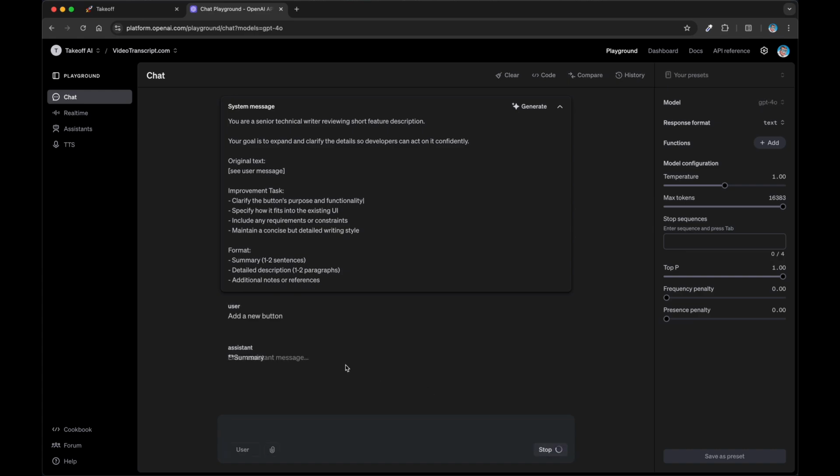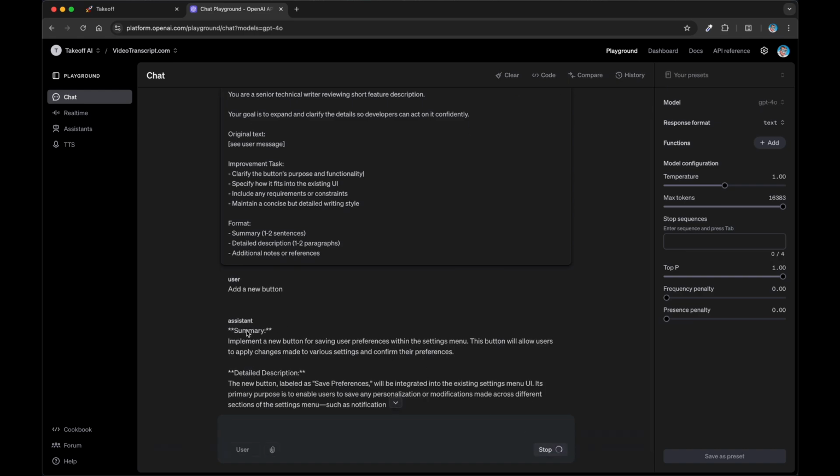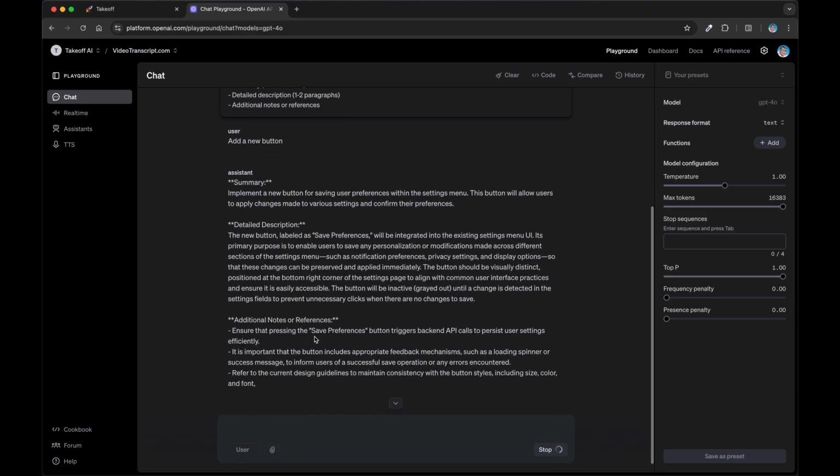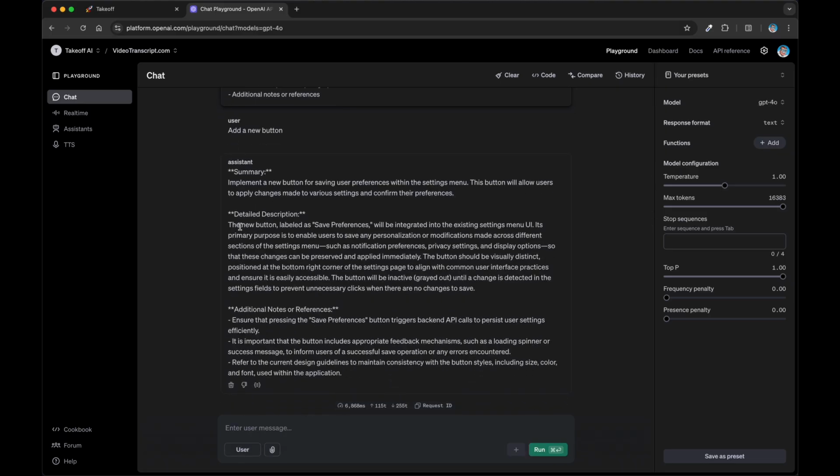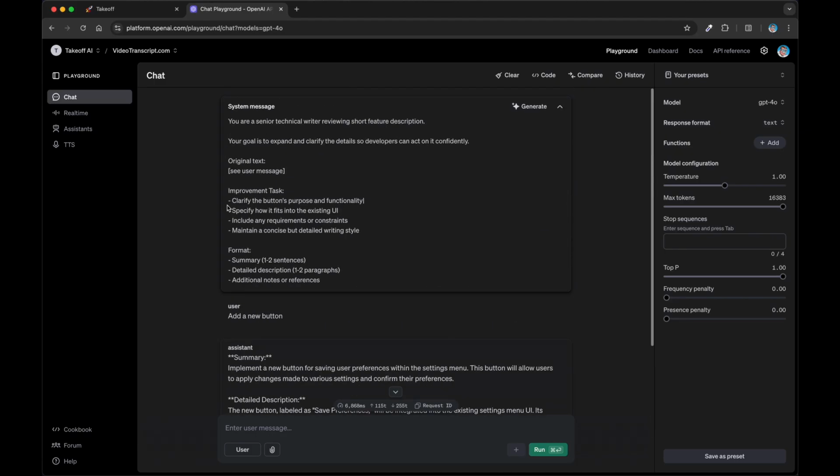So you'll see if I run this, we get the summary. This is 2 sentences. Boom, it's adhering to the output that we wanted. We get a detailed description here. It looks like we're getting a single paragraph, but this is obviously much more detailed. And then we're also getting the additional notes or references here. But one of the things you'll note is that the model didn't really do that back and forth that I was mentioning.